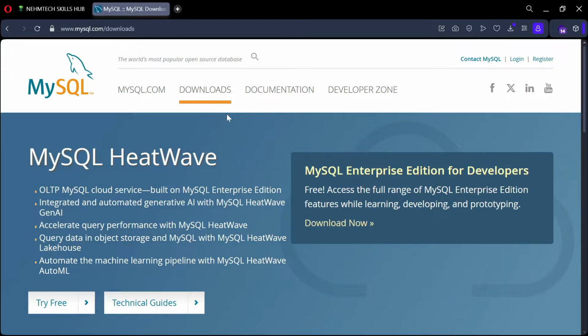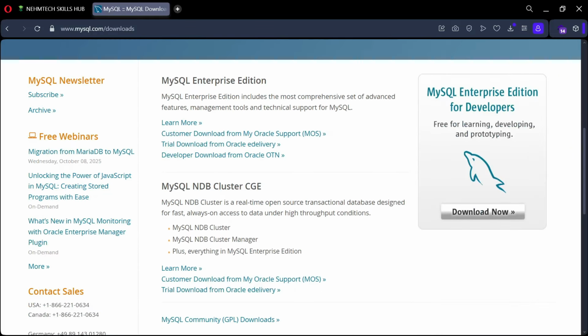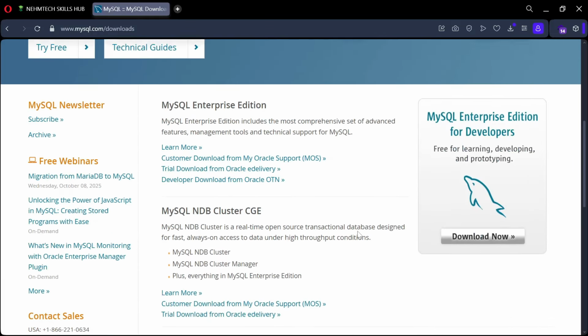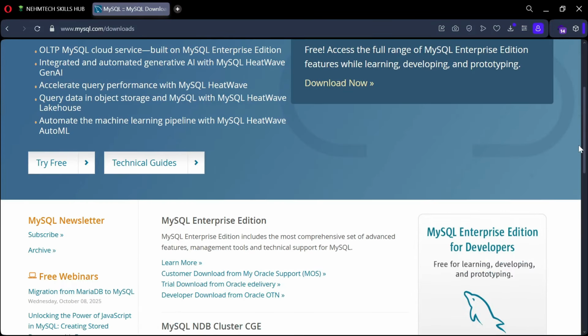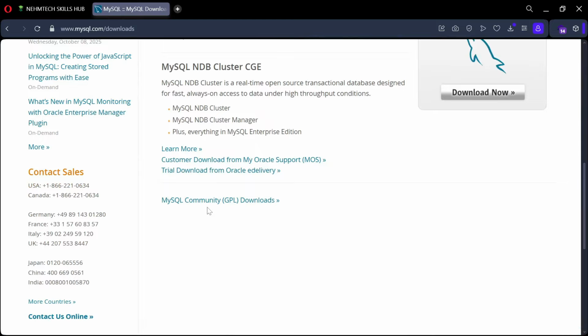So this is the downloads tab, and you could be using a different operating system. Maybe you're using Linux, the Mac operating system, or Windows. Here at the bottom, once you are on the downloads page, you will scroll down and see several links, but make sure that you're using the MySQL Community General Public License downloads. This one you will not need to pay for anything. Make sure that you're using this community version. So you click on it.